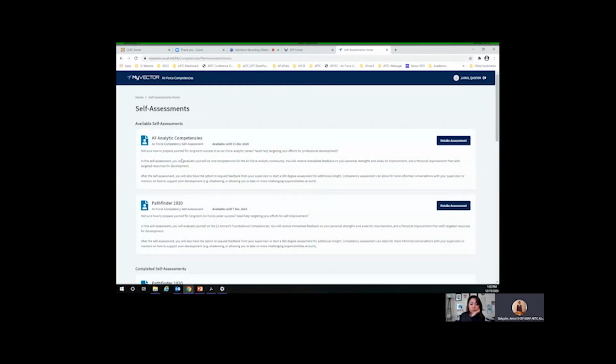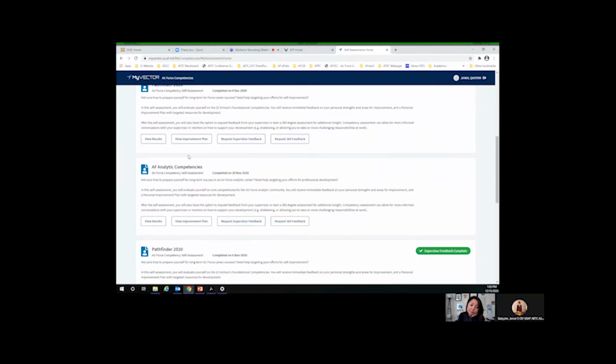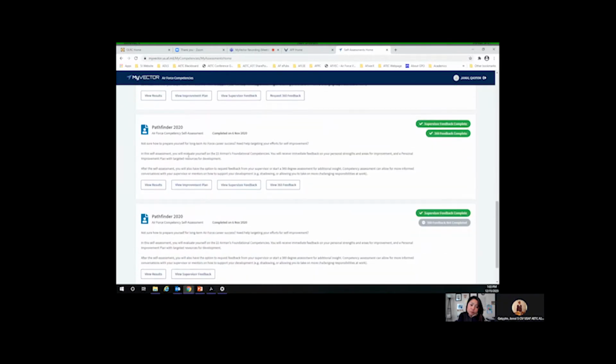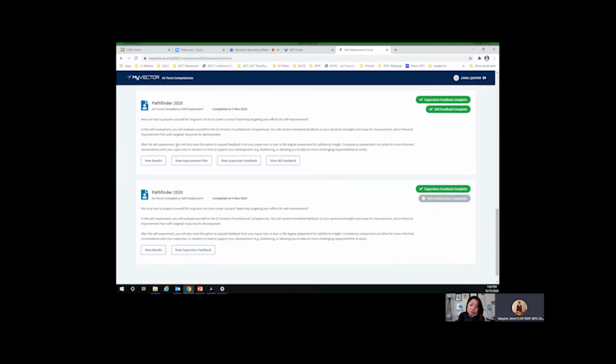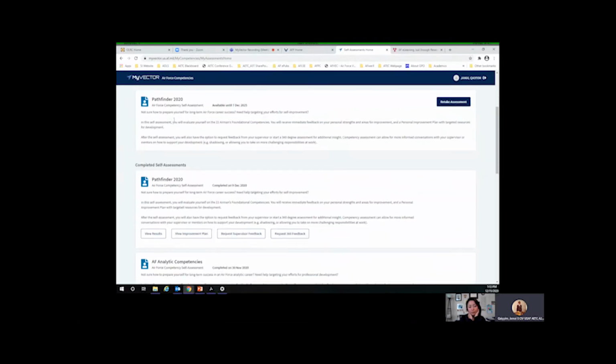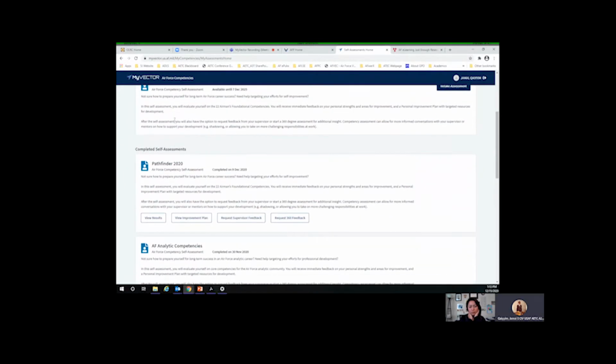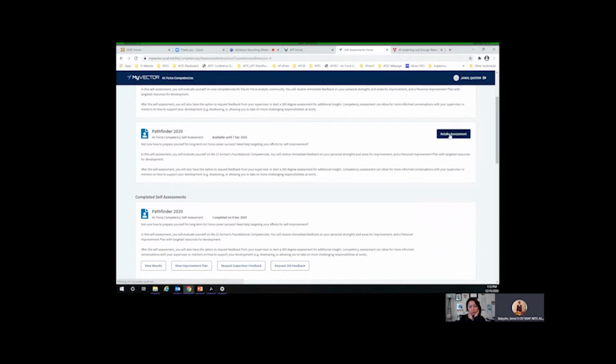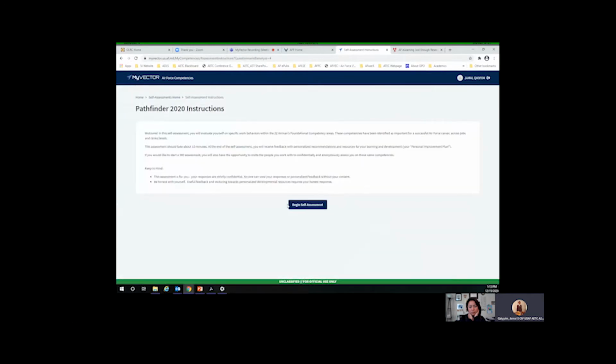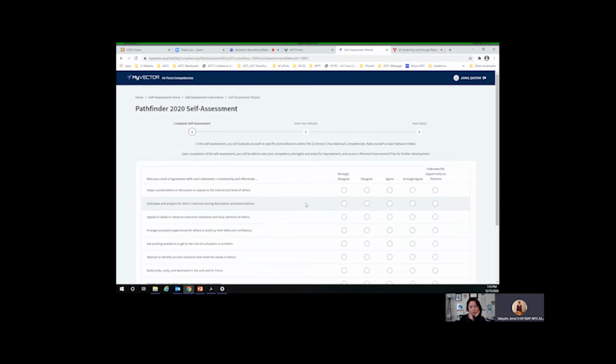Once I click on My Assessments, this gives me a list of assessments that are loaded against my particular profile. If you go down to your options, you'll see Pathfinder 2020. And so I can retake the self-assessment. That's what I'm selecting to do here. It gives you some directions on how to do the self-assessment, and so I will select Self-Assessment.